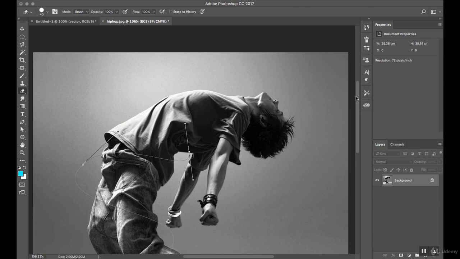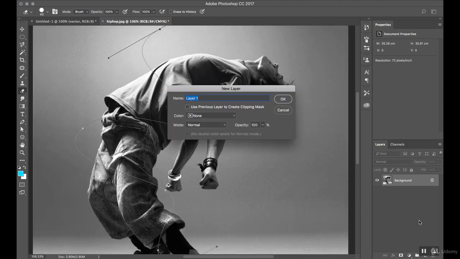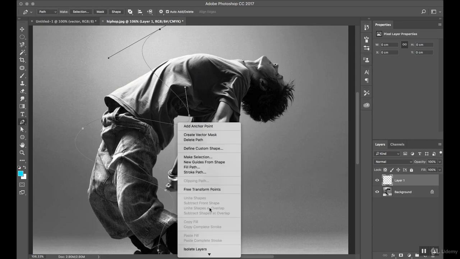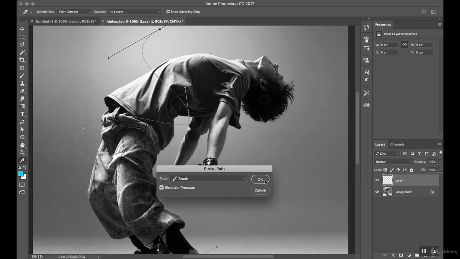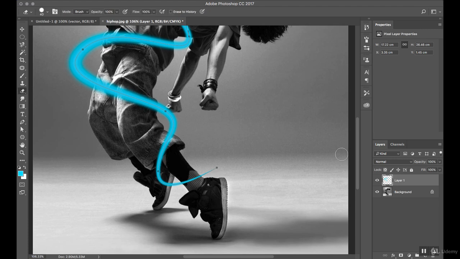Control Shift C. So whenever you are going to fill the path, make sure that you fill it in a new layer so that it will not affect our background layer. Click stroke path and brush and simulate pressure. OK. So now select the eraser tool. Make sure that layer 1 or the upper layer is selected, not the background layer. Control H and just erase the line, sorry.